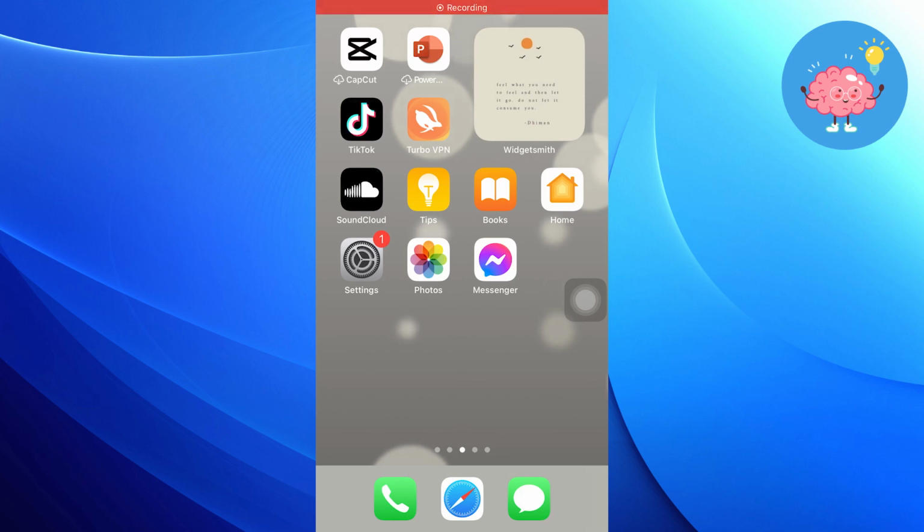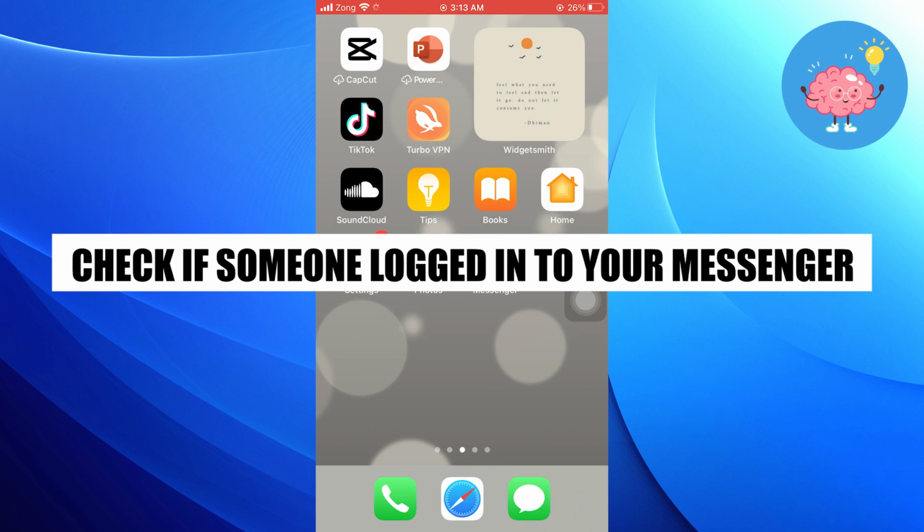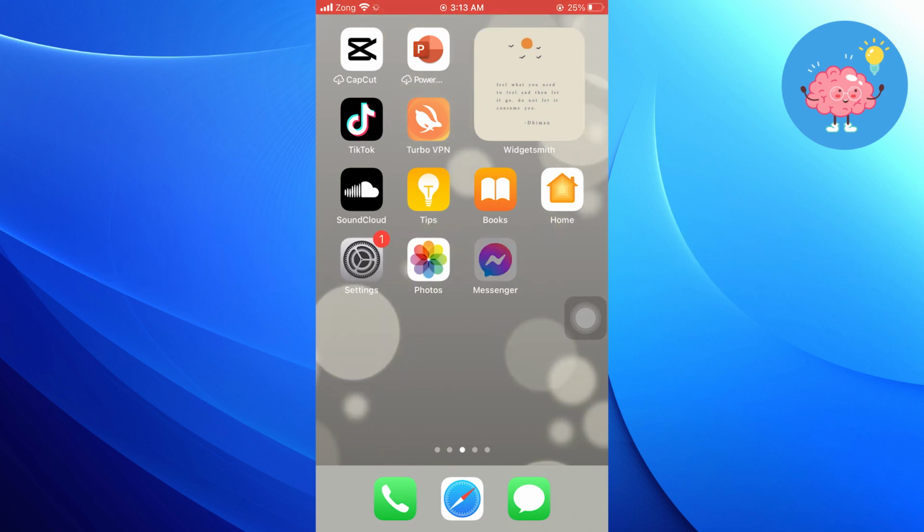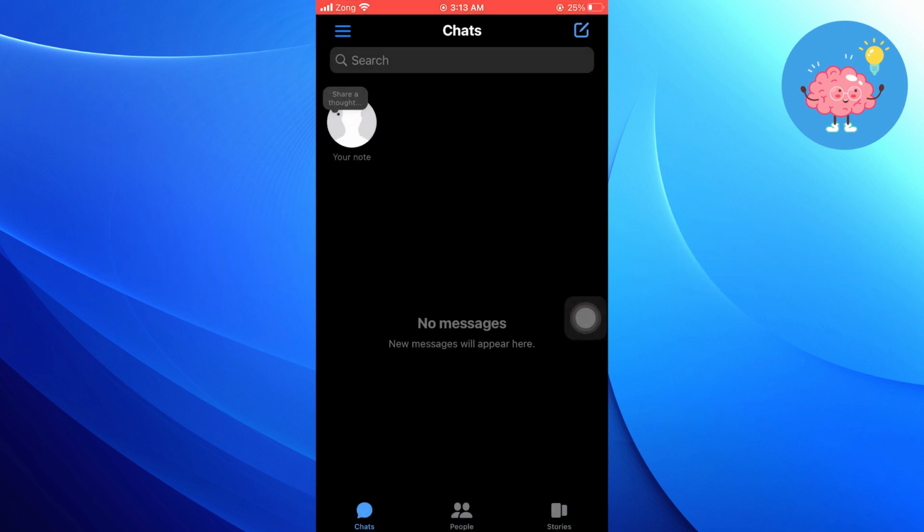Hi everyone. In this video, we will show you how to check if someone logged into your Messenger account. First, open your Messenger application.